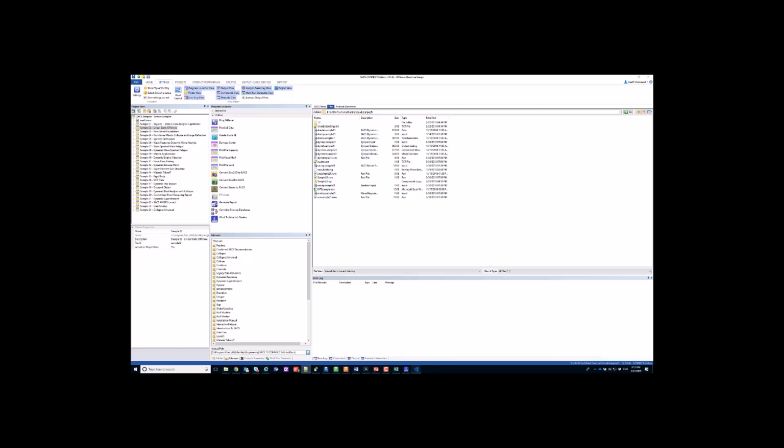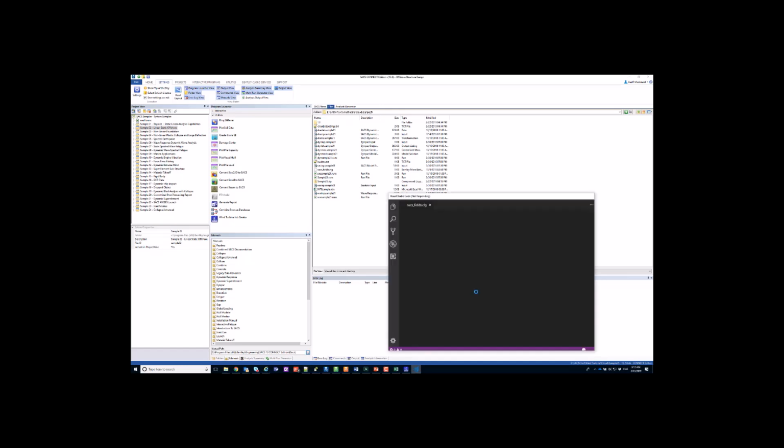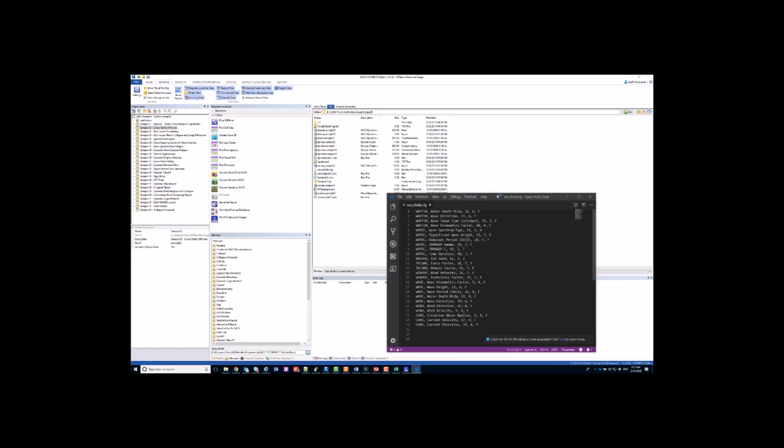Yeah, my computer's just crawling right now. I don't know, it's just taking long. It's taking a long time to open a text file. Okay, there we go. It loaded.